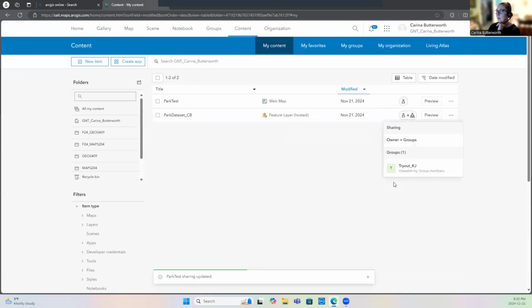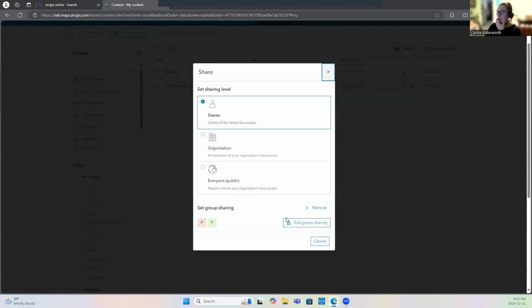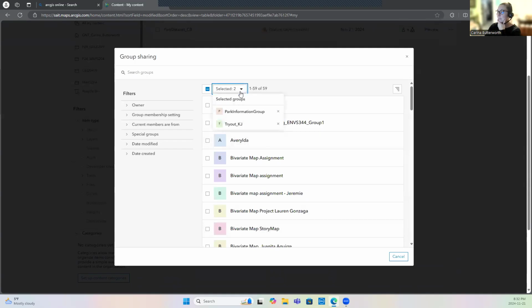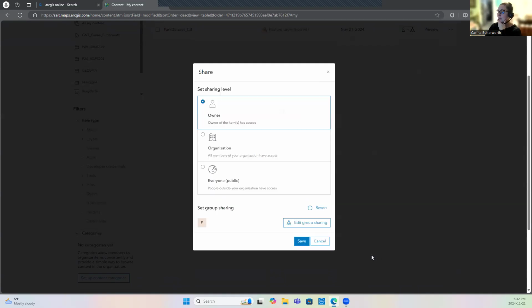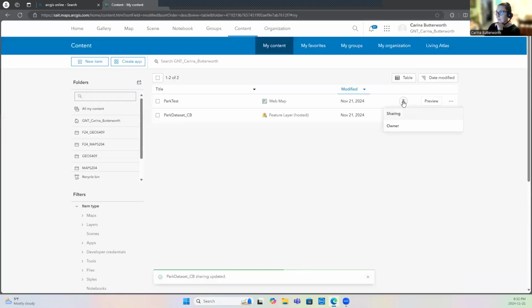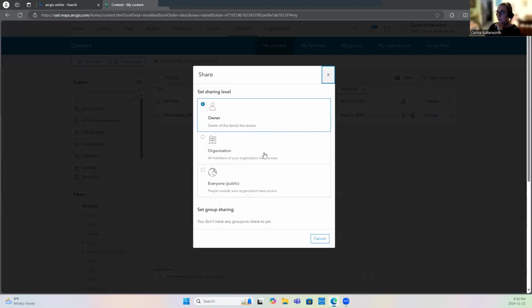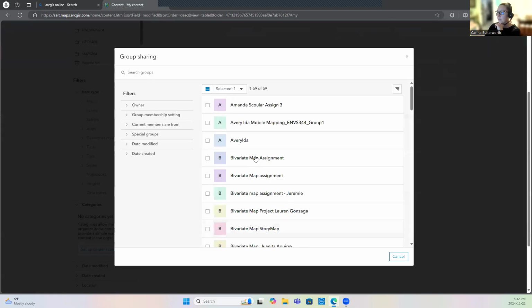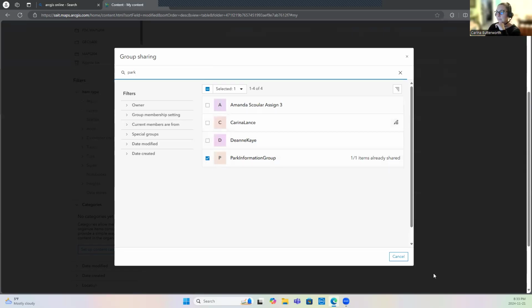Now if I go here, it still says that it's viewable to him. So I'm going to edit group sharing and remove that one. I'm going to hit apply and save. And then I want to make sure. This one is interesting because it didn't actually update the sharing. So I'm going to click on that again and make sure that it worked. So you always go back and check it. Now it says it's already shared, so that should be okay.